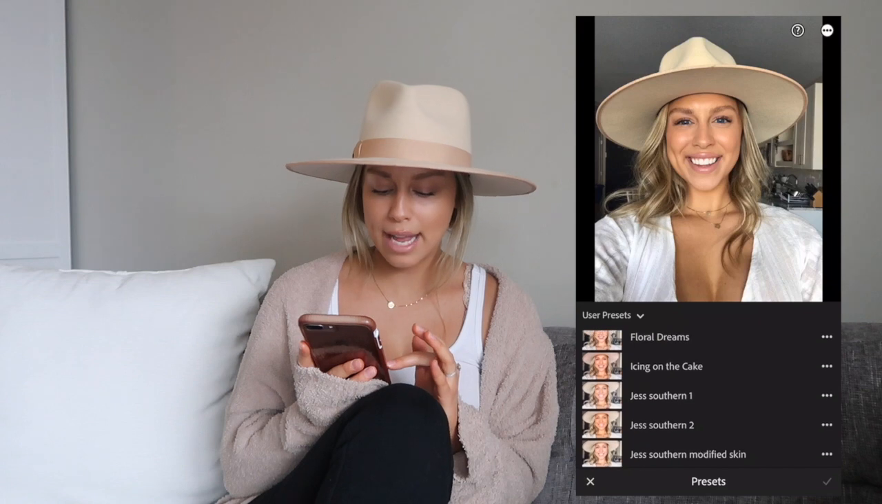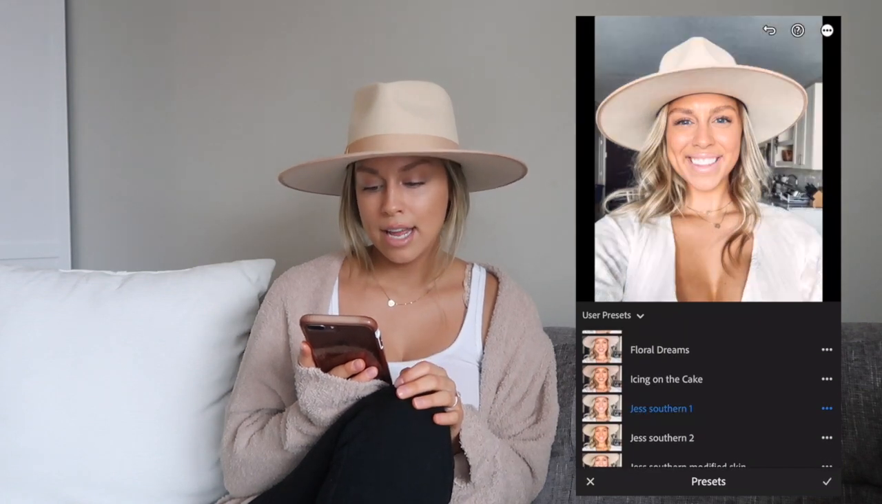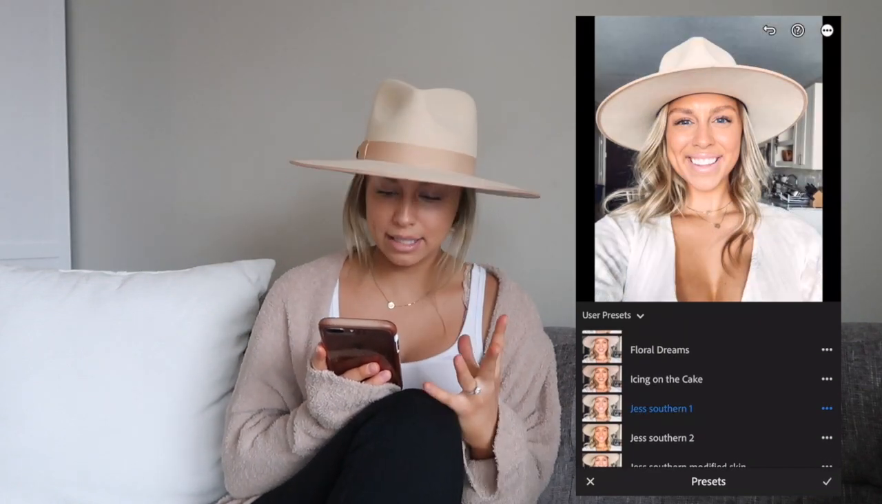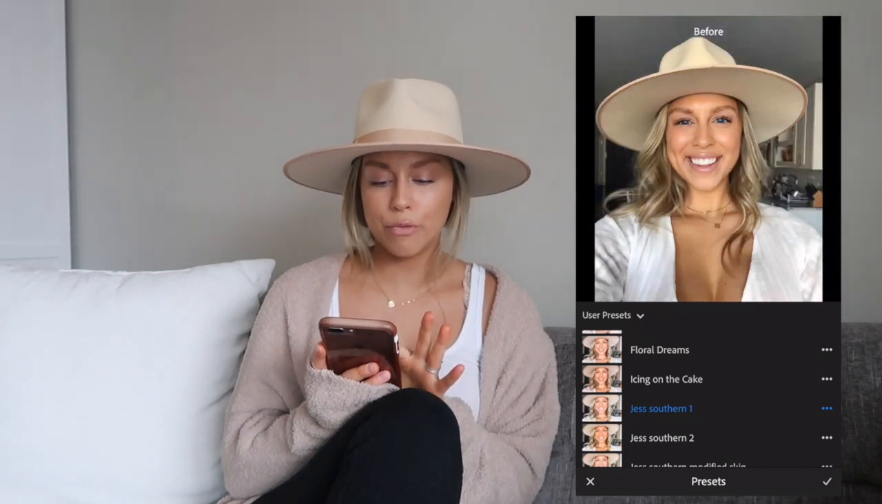For this photo, I hit Jess Southern 1, and you can see that it brightens the photo. It kind of lightens up everything, which is what I like. I like a light, bright photo. So you can see the before and the after. What it does is it really just brightens it all. It takes any yellow out, and it makes it more of that white.